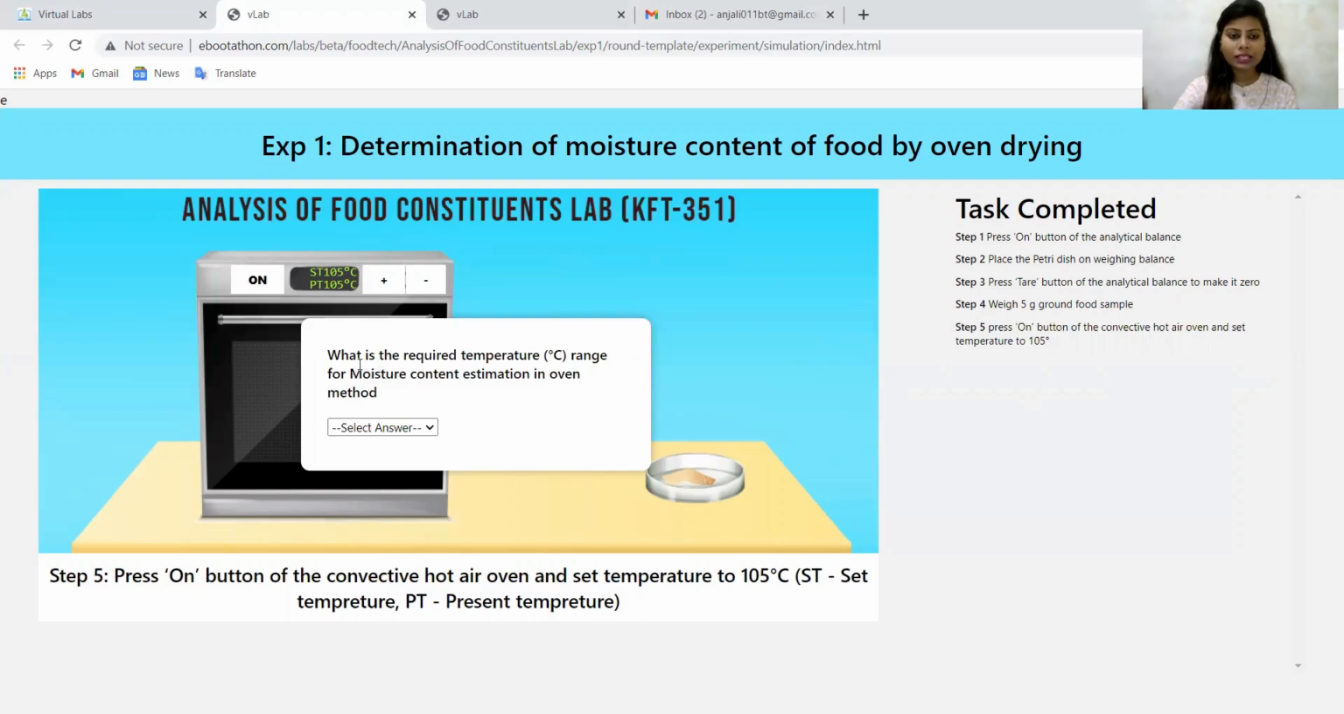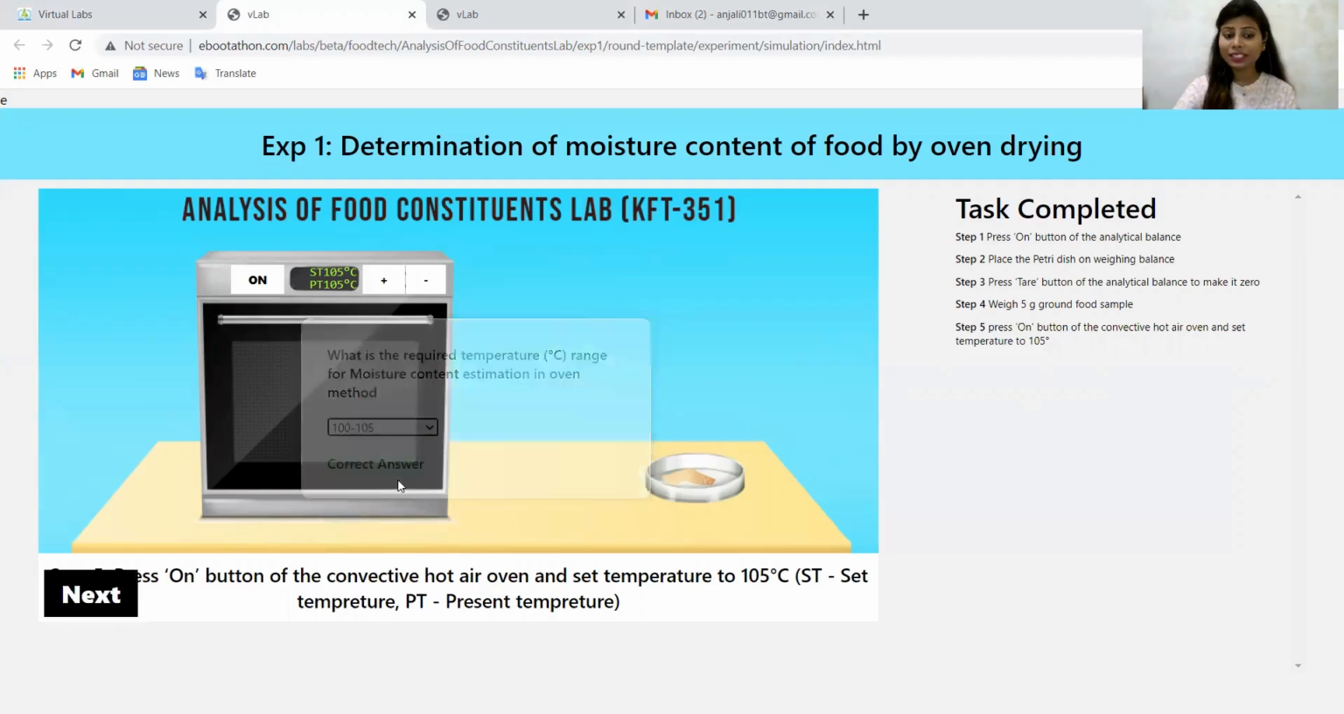So here one question appeared, asking: what is the required temperature in degrees Celsius for moisture content estimation in the oven method? You can see that we have set the temperature to 105 degrees Celsius. It means that 105 is the required temperature. So you can click here. Yes, we have the correct answer.